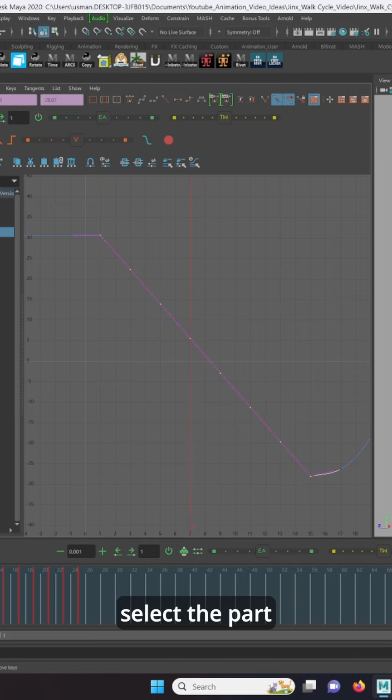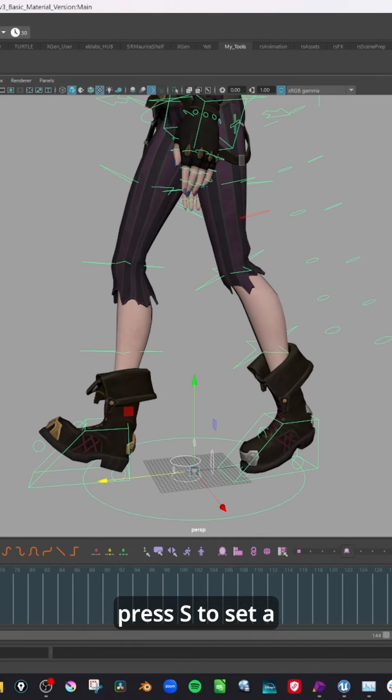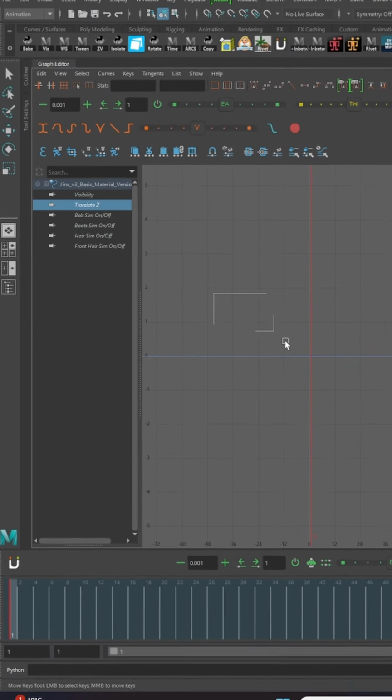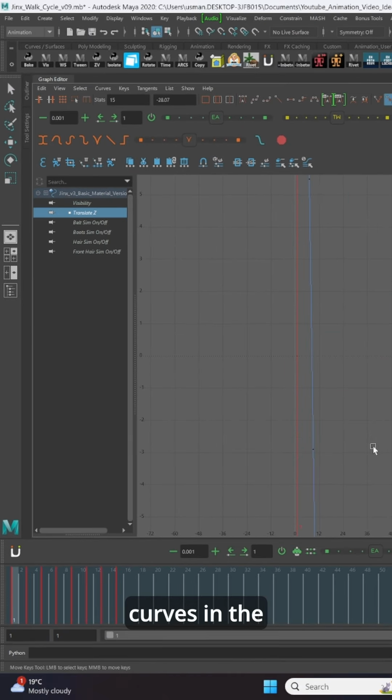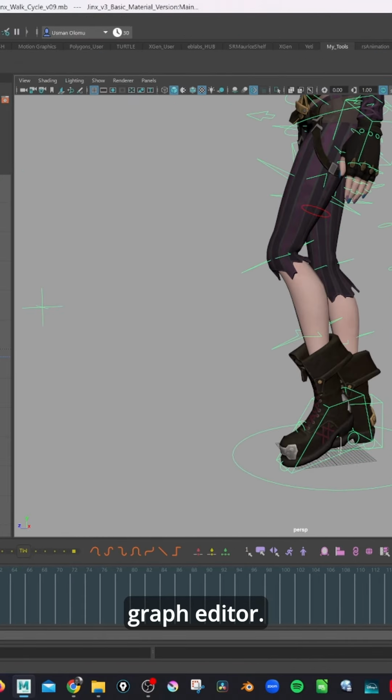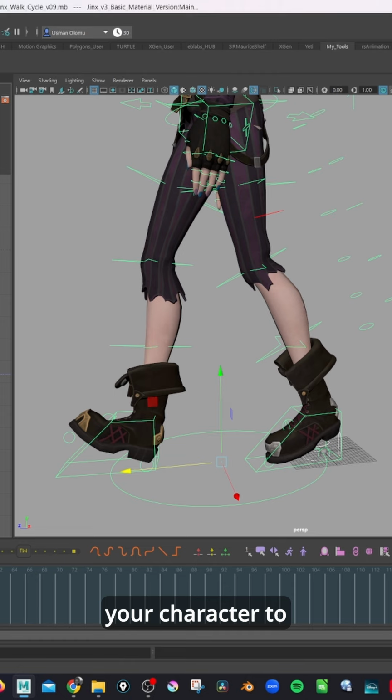Remember to only select the part of the curve that are in a diagonal linear line as seen here. Then select your layout control, press S to set a key, then only selecting your Translate Z key in the graph editor, hit Ctrl+V to paste those curves in the graph editor. You should now see the animation values from the foot we selected earlier pasted onto the layout control in the graph editor. This will cause your character to move backwards.